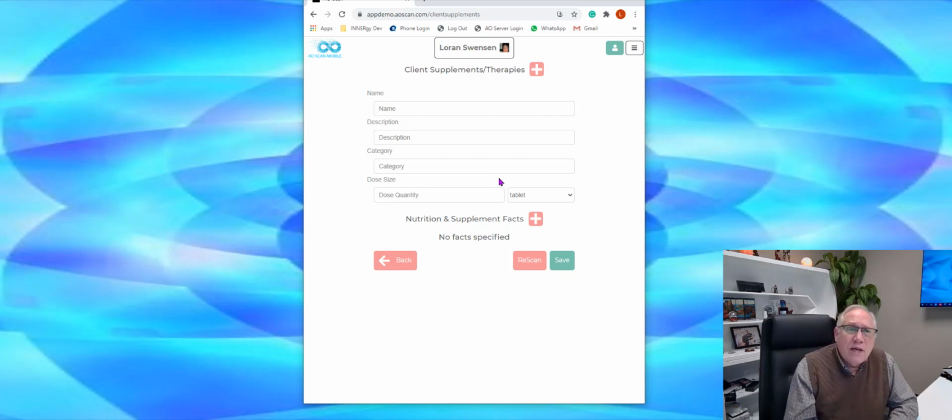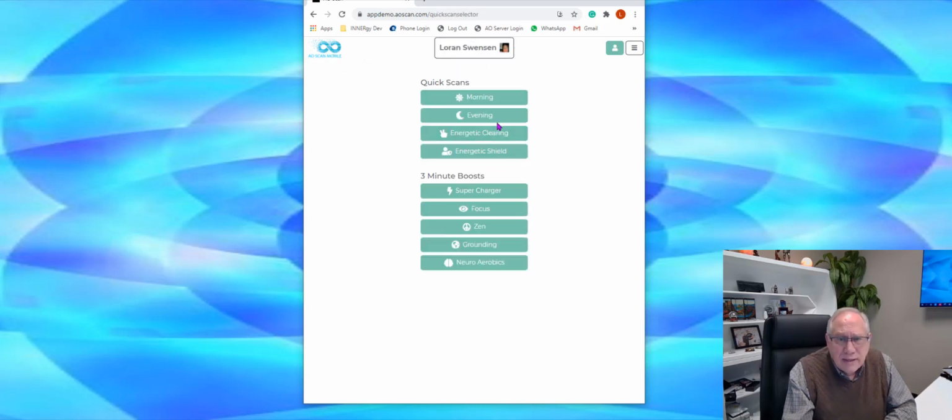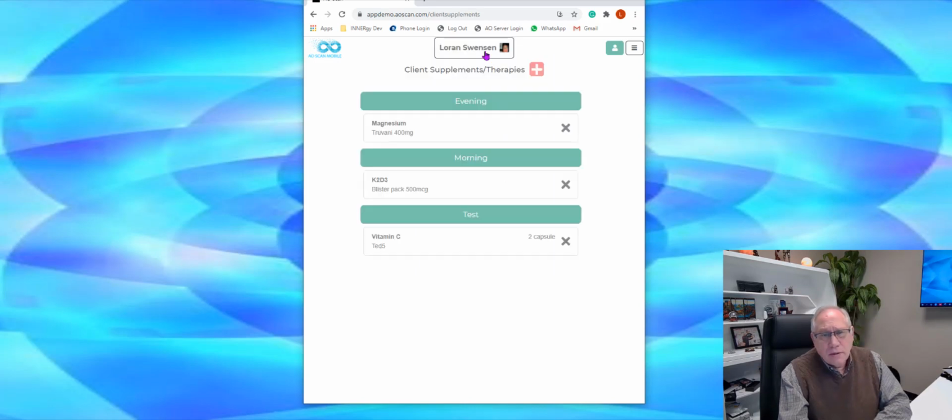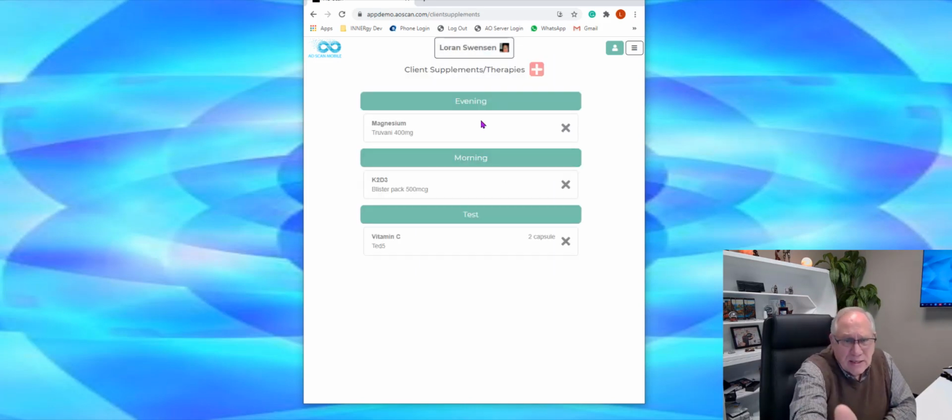You only have to do that once. And you can do it as many times, with many different supplements, as your program will allow. Once those are stored, you'll see if we go back to the ones I had. If I go to my supplements here, you'll see that I already have a magnesium for my evening. I have a K2D3 for my morning. This is just a sample to show you.